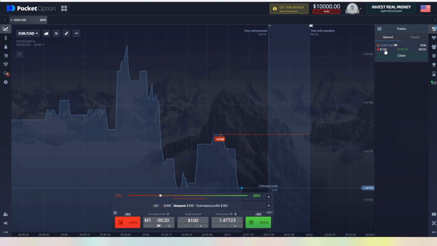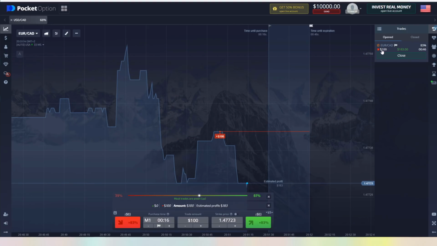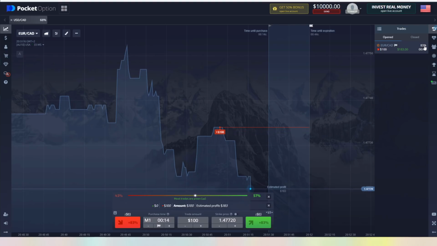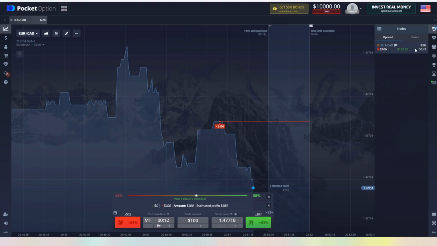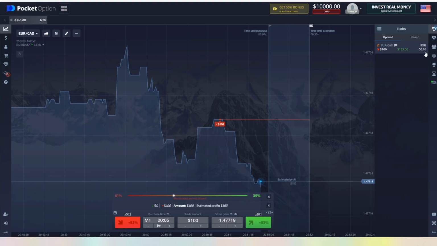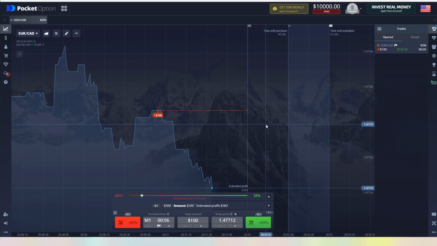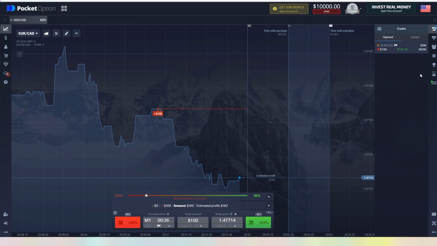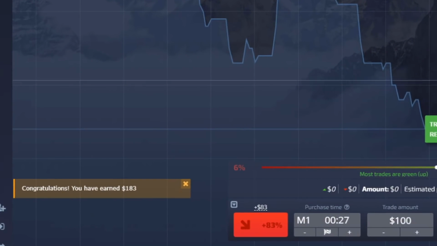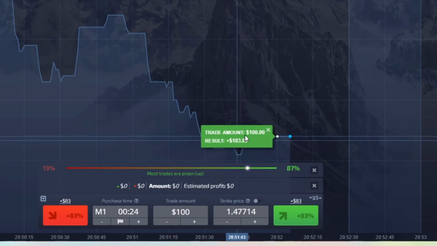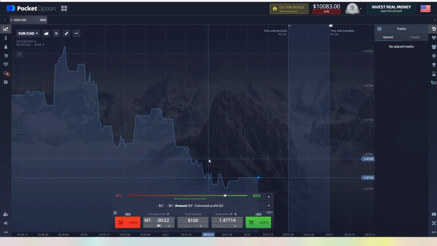Now, if we look on over to the right, you're going to see here your open trades. This was a $100 position, paying out at 83%, making my total trade payout $183. Now, there's about 37 seconds left on this trade. Let's see how it pans out. 5, 4, 3, 2, 1, and there you have it. We just cleared that trade in 1 minute. There's our total results, our total amount, and you are good to go.